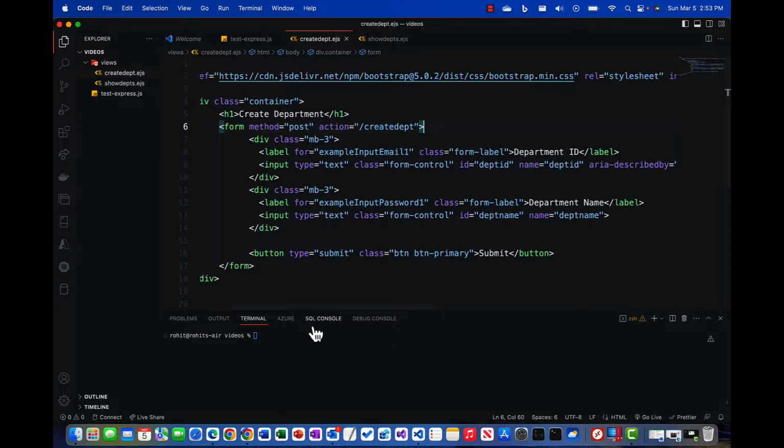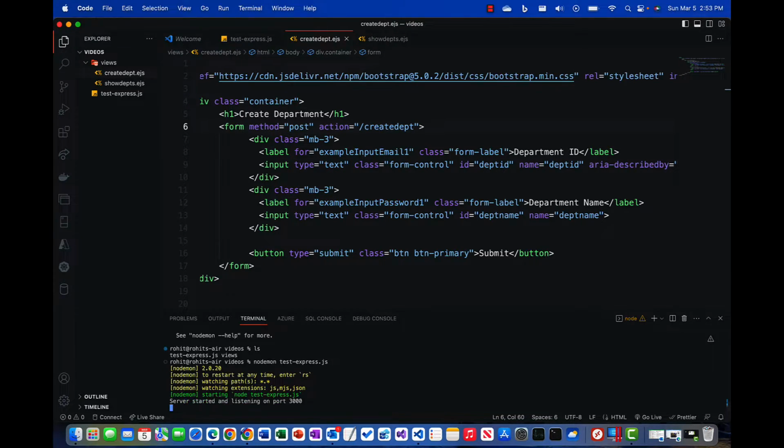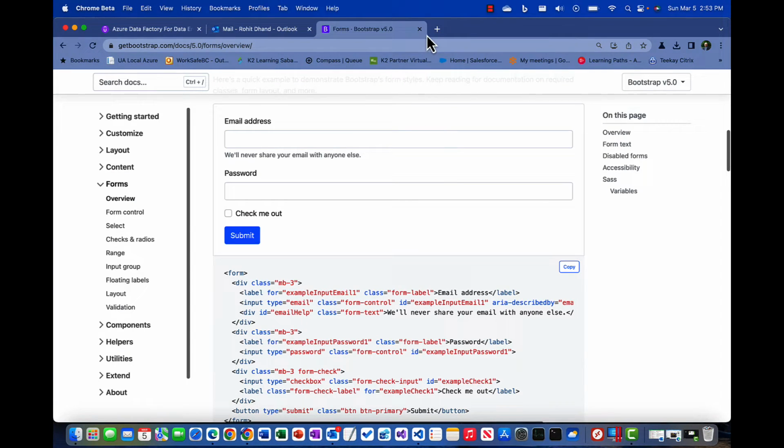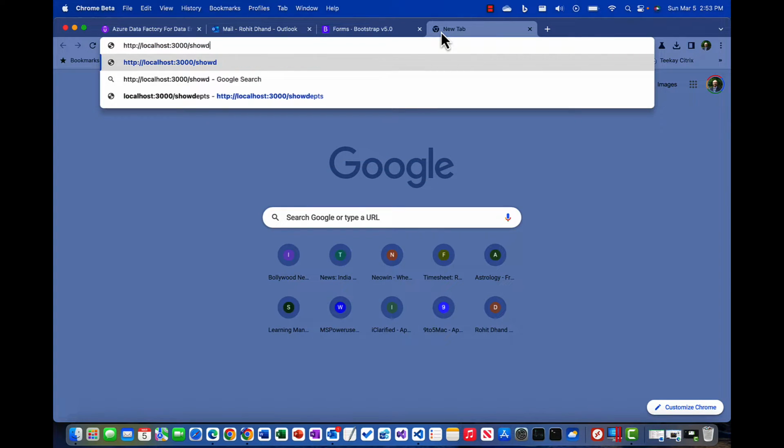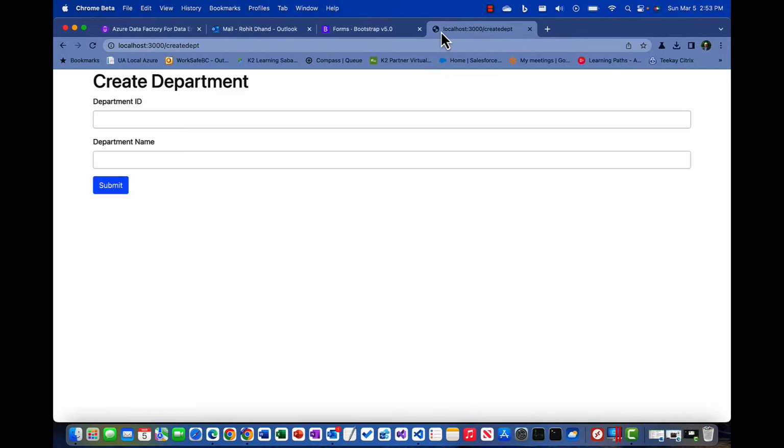So in case we run this and see whether this form renders, I'll just run nodemon and we'll say test express.js. So let's see, we are okay. So nodemon and test x, oh, it's test express.js. Let's go over there and we'll try to access this localhost and let's say create department. So once I create department, there's a department ID and a department name, and then we can use the submit.